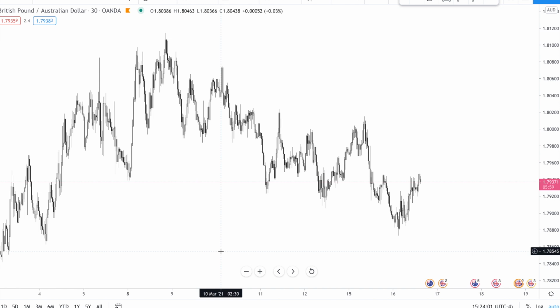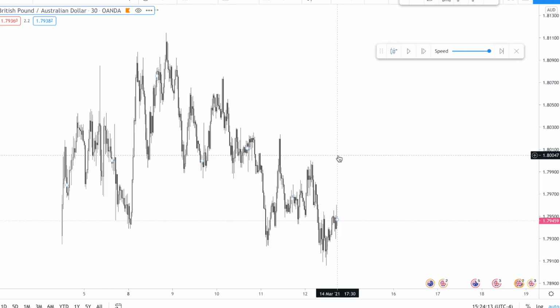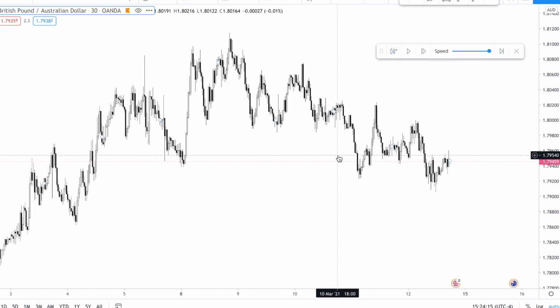Hey guys, in today's video, I'm gonna go over a trade I took and what it's doing right now. So first things first, this trade was on GBPAUD. I'm gonna use my replay mode just so you guys can't see the play yet.